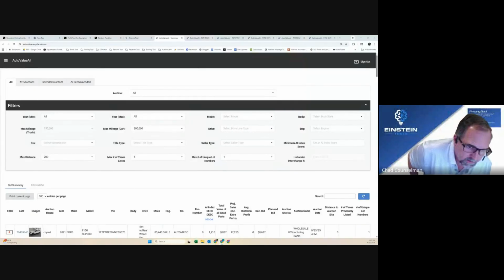All right, everybody. Today we're going to do a quick demo of AutoValueAI, and Betsy's going to be serving the role as an interested salvage yard. She may be asking some questions periodically to help give you a better understanding of what some of the features are inside AutoValueAI. All right, and you can see my screen now.